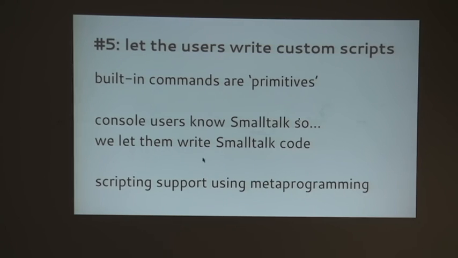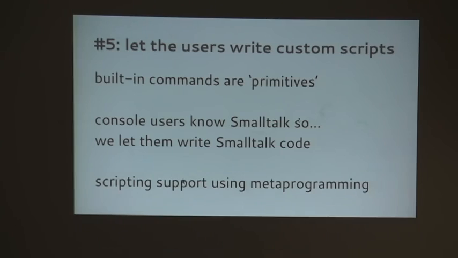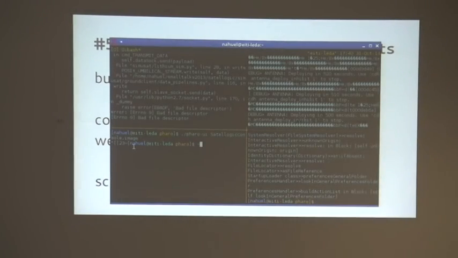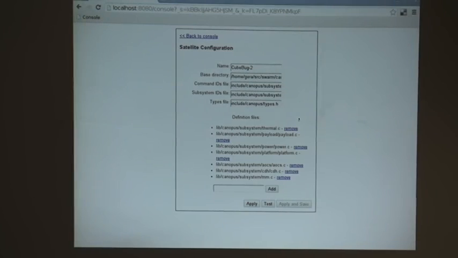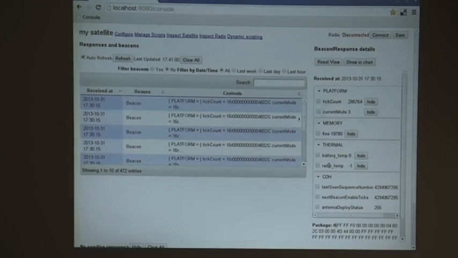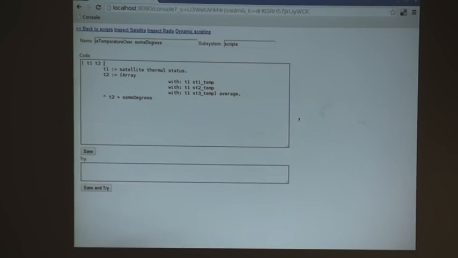I have a very simple example for that. I will go back to the local image, so I can show it running. I am with the first image. We have a screen to configure scripts. So I defined a very simple script. If you edit it, you can define a name using a signature very similar to a Smalltalk method definition. It can have arguments or not, and it can belong to a subsystem. And there is a special subsystem called scripts.